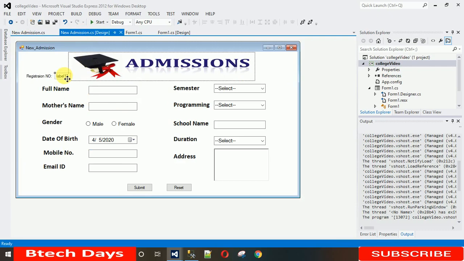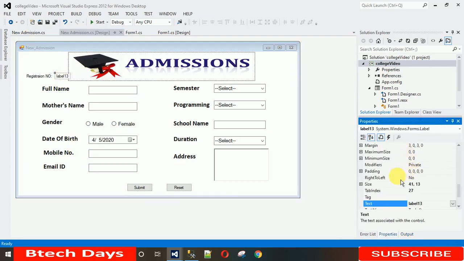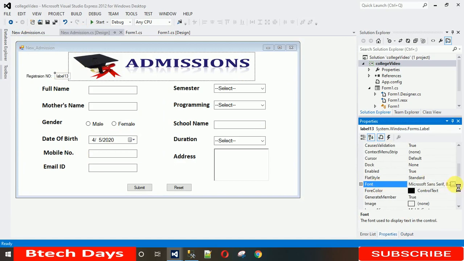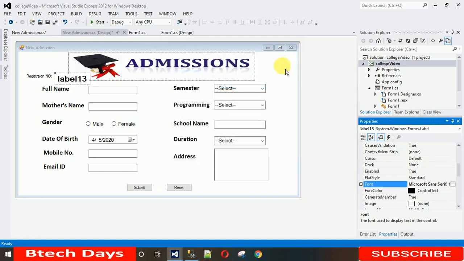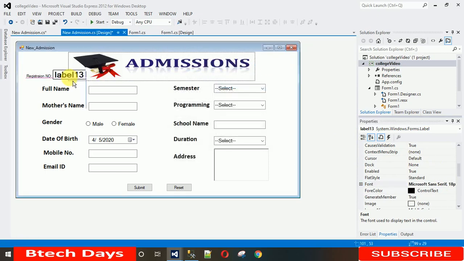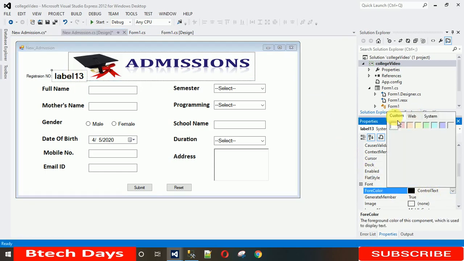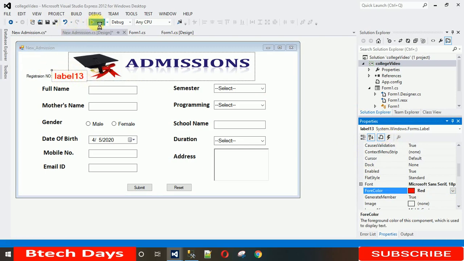Let me just set the properties for this. Just go to Font. Here you can see this font. Just click on this. I want this to be bold and of size 40, no, 80. Okay, this much big, and my color needs to be red. So for color, just change this to red. Don't worry about this, label 13 will not be visible. Just start this.